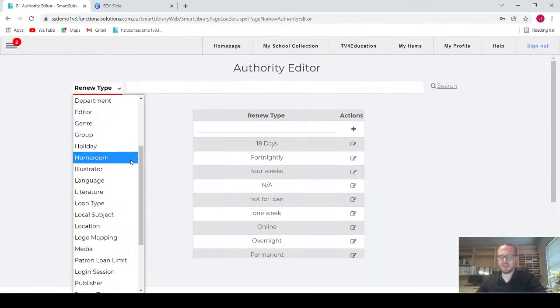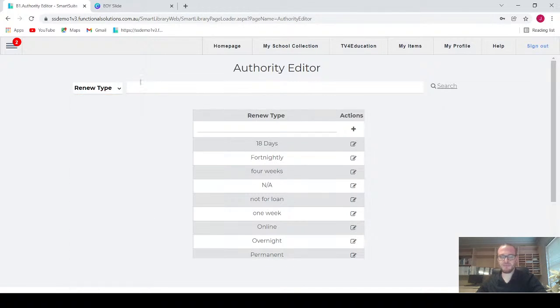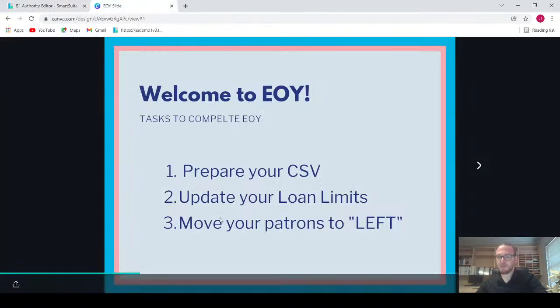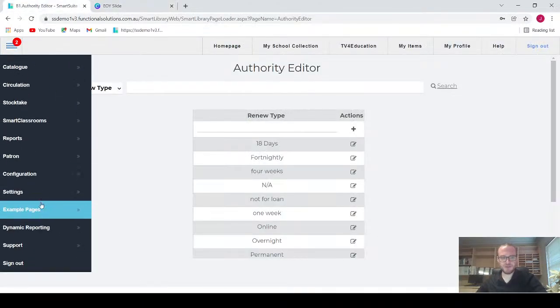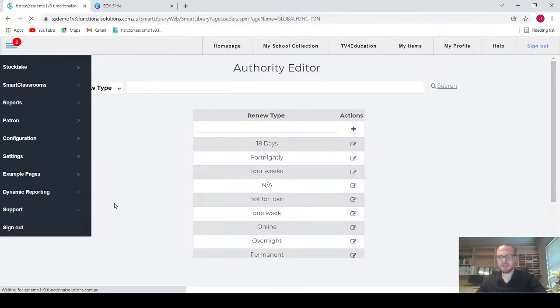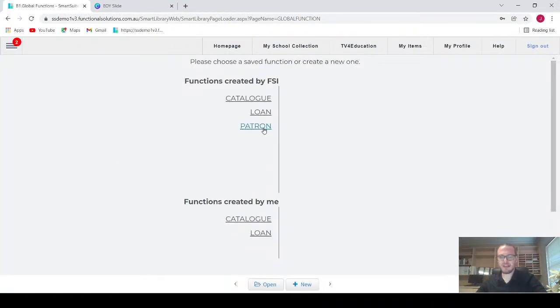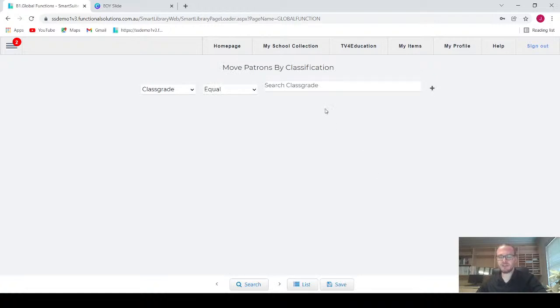That's the 3 things you need to go after. So that was class grade, loan type, and renew type. And finally, moving your patrons to the left category. So for this, we'll go into configuration, global functions. We will then select patron, and then we want to move patrons by classification. So here we want to select your class grades.